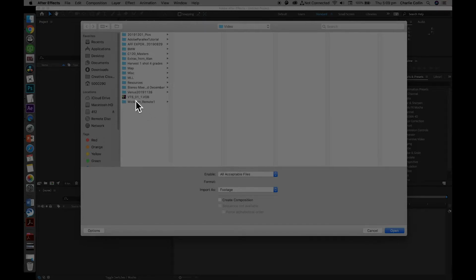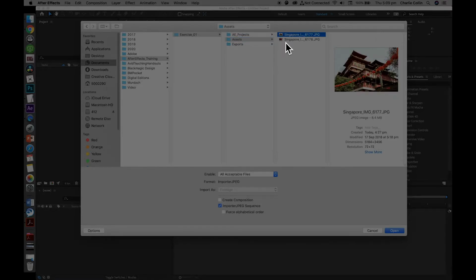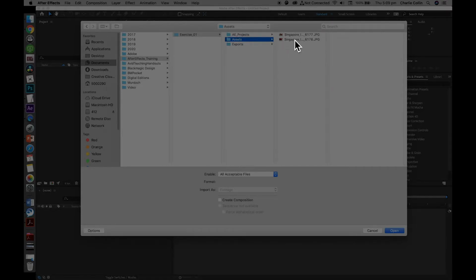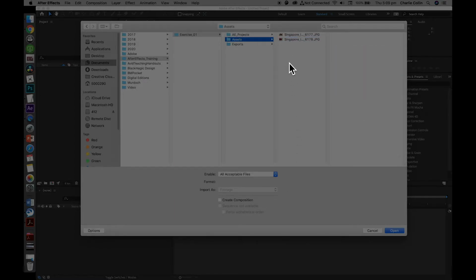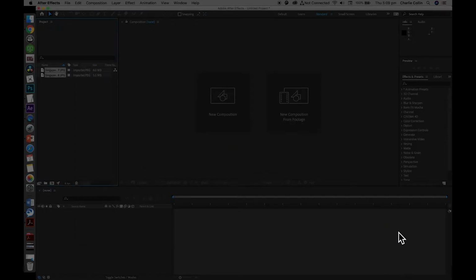The assets I'm after today are, let's go one level up, in my Documents folder, and I've sorted it out. I've got an After Effects training, I've got an Exercise 1, and then the folder called Assets. So we've got two assets here, which are pictures. They have sequential numbering, so I'm going to deselect the imported JPEG sequence, otherwise it would come in as a continuous video, because that's actually how you manage time lapses. So I click on those two files and click Open.